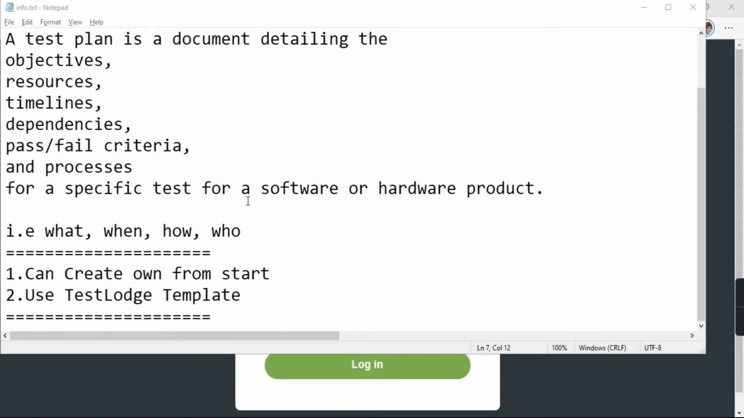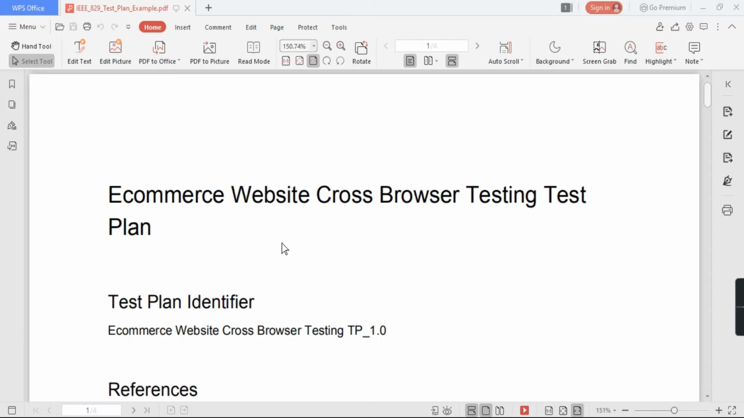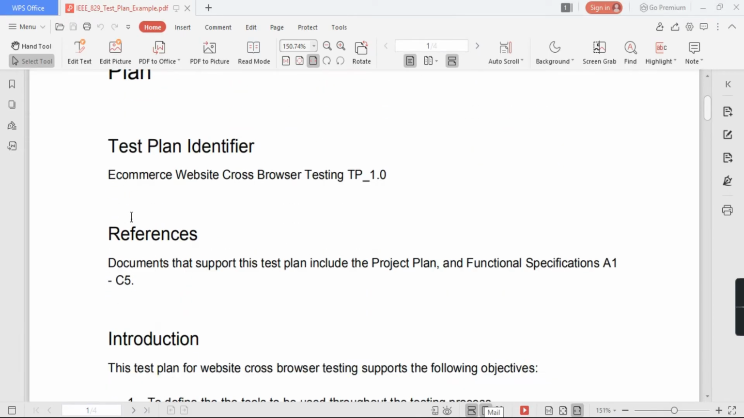In Testlodge, you can create the test plan from scratch, or otherwise you can use the Testlodge templates as well. So to show you guys a sample test plan as per the IEEE 829 standards, let me show you. Okay, so this is how a test plan looks like, and it has various components.